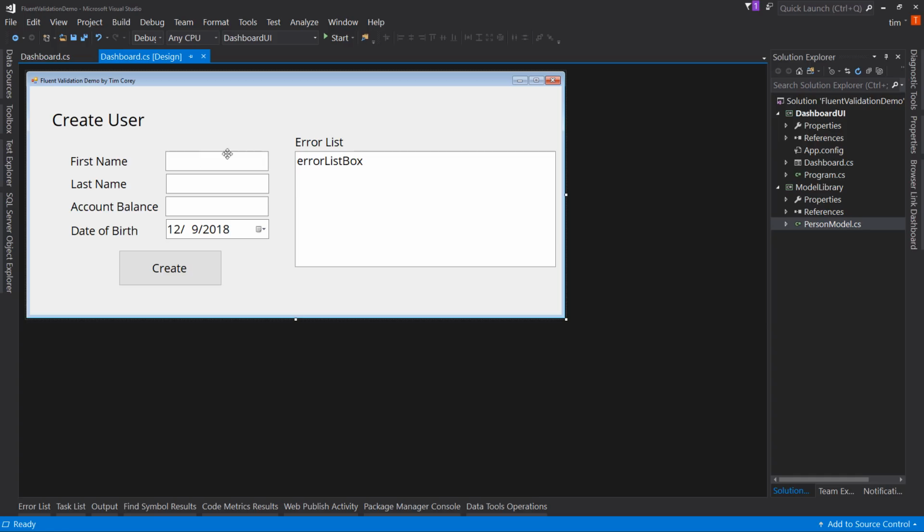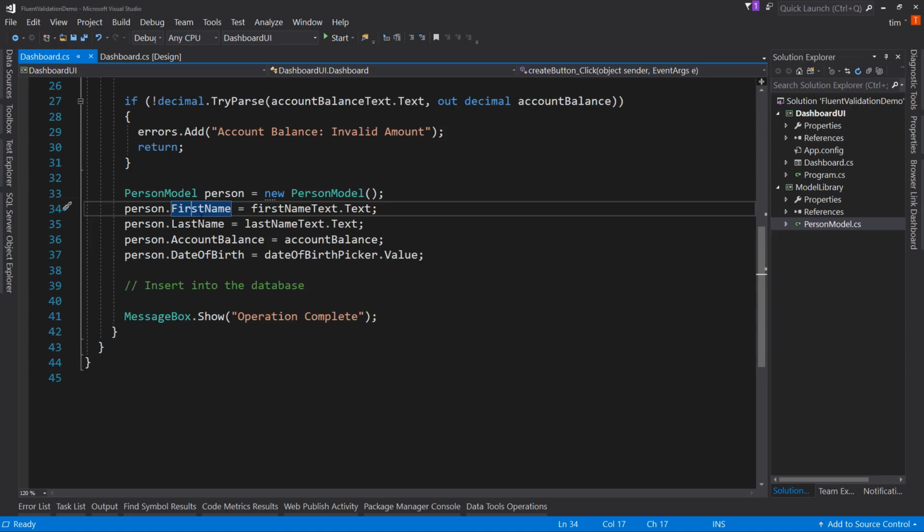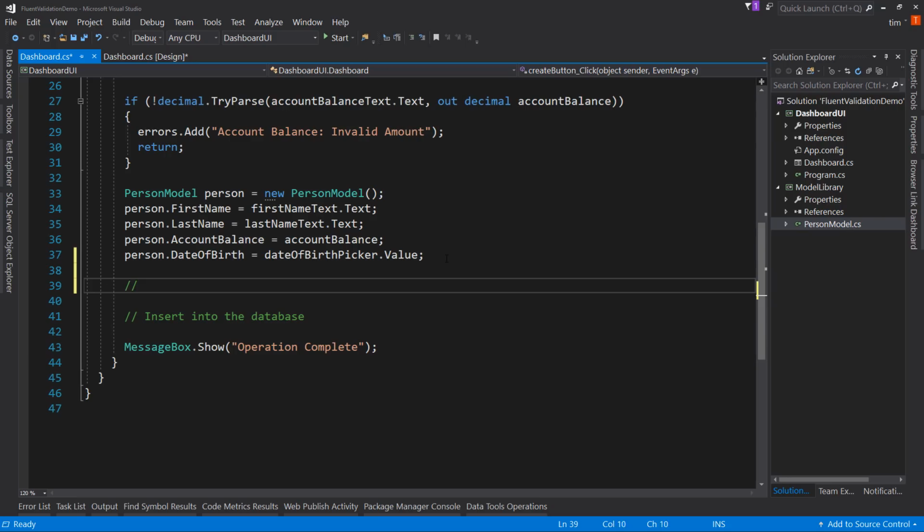So when we get information from the user, we shouldn't put it straight into the database. That's kind of what we're doing here. I'm just simulating that. I'm not actually going to do it, but this would be a step to insert this into the database. So what I do here is somewhere up in here, I would validate my data.